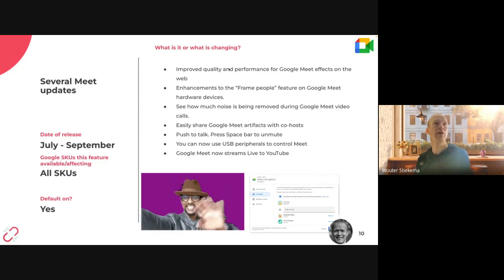Also on the Google Meet hardware devices, there's a new enhancement to the Frame People feature. There's a button now on the screen that you can push if you have a touchscreen device connected, and that allows you to easily zoom in on people, and it makes meetings run much better. I think that's especially useful for larger meeting rooms. In the past, you would have a huge meeting room and you couldn't identify the person who was speaking, or the audience itself. So that's also a nice one.